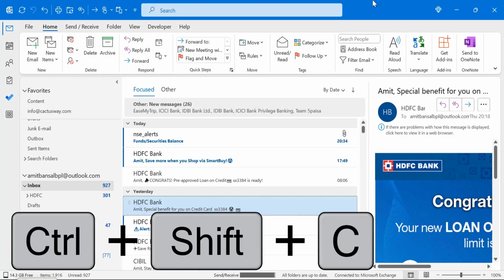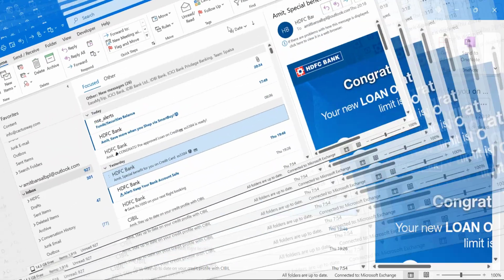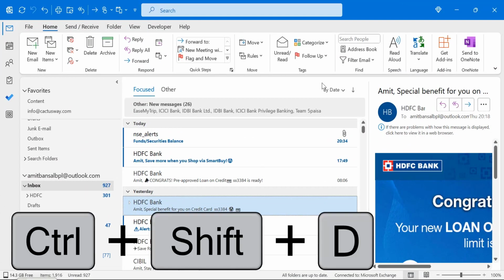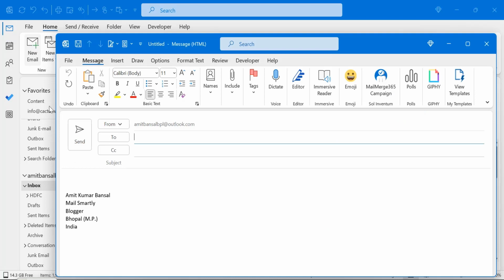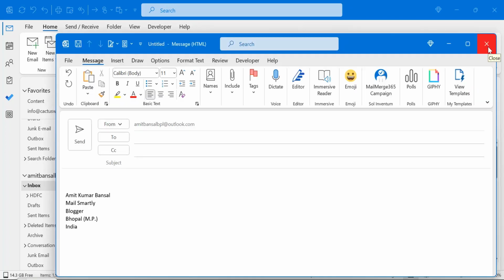The third one is Control Shift C. That will open a new contact form. Here you can create a new contact, fill the form, and simply hit save and close. That will be added in the address book, and you can use this contact in later activities. Now the next one is Control Shift D. When I click on the new email and use Control Shift D, nothing happens. That means there is no such keyboard shortcut for Control Shift D.